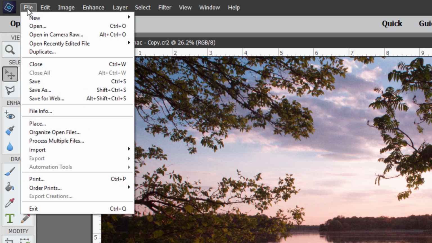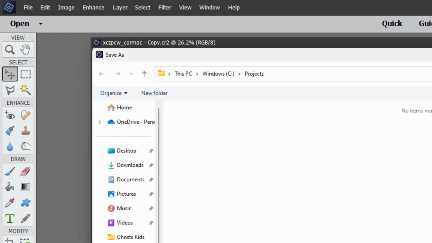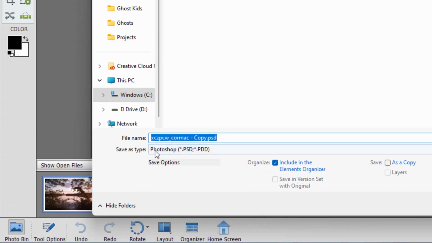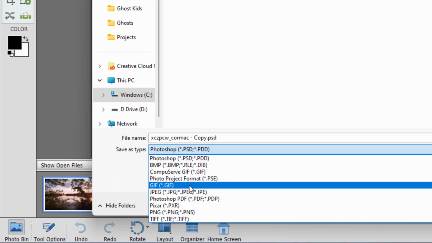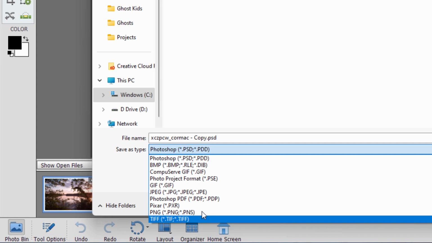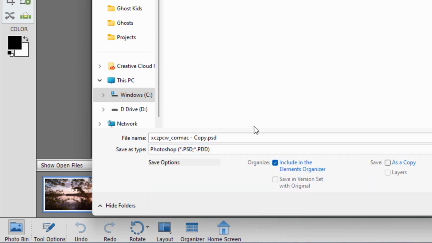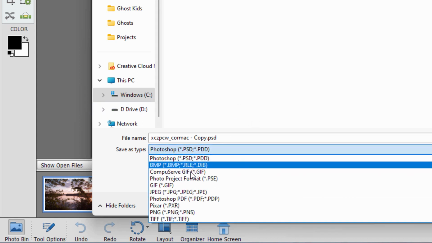Let's go ahead and look at saving this. Go up here to File, come down to Save, and then notice right down here, it is saving it as the Photoshop file format, same thing that Photoshop Elements also uses. It's not saving it back as a Camera Raw image because Photoshop Elements can't do that. We can save any of our standard formats in here, your bitmap, your GIF right here, your PNG or TIFF. All your standard formats are available in here, but the Camera Raw format is not available.